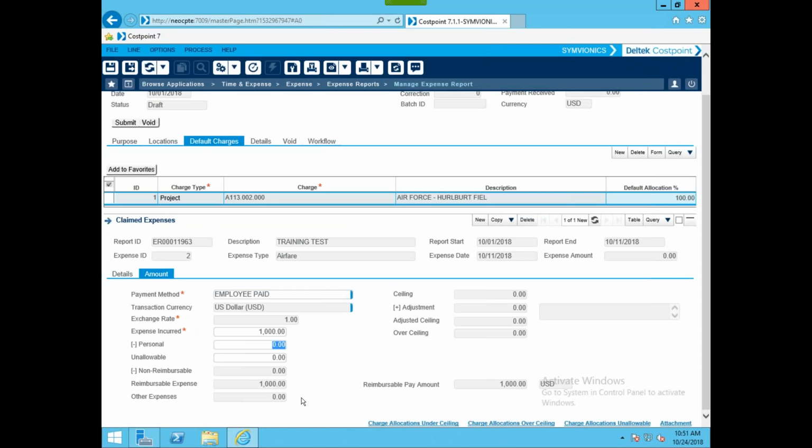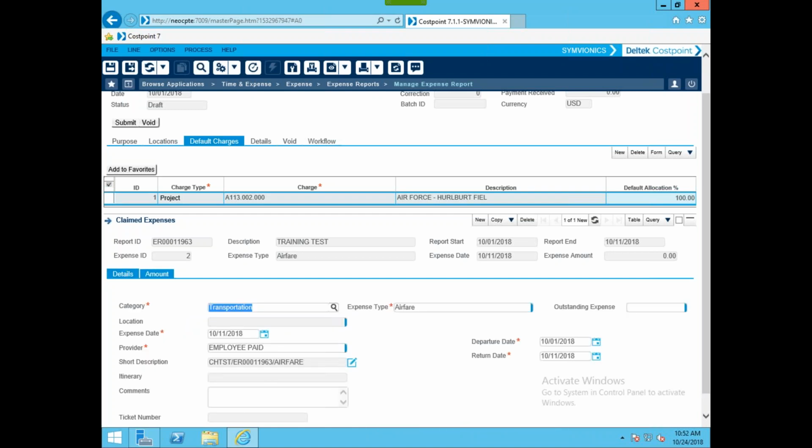Here you would enter in any personal or unallowable amounts. And again, this would pertain to your travel policies on whether you did a seat upgrade and that's actually allowed or not. And if it's unallowable, you would put it here. And it would just adjust the amounts that are reimbursable. Okay, so I'm good on that one.